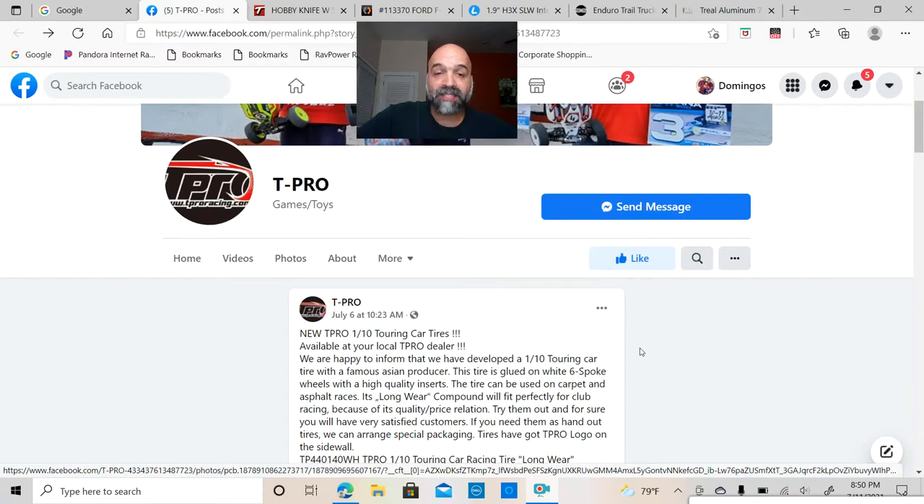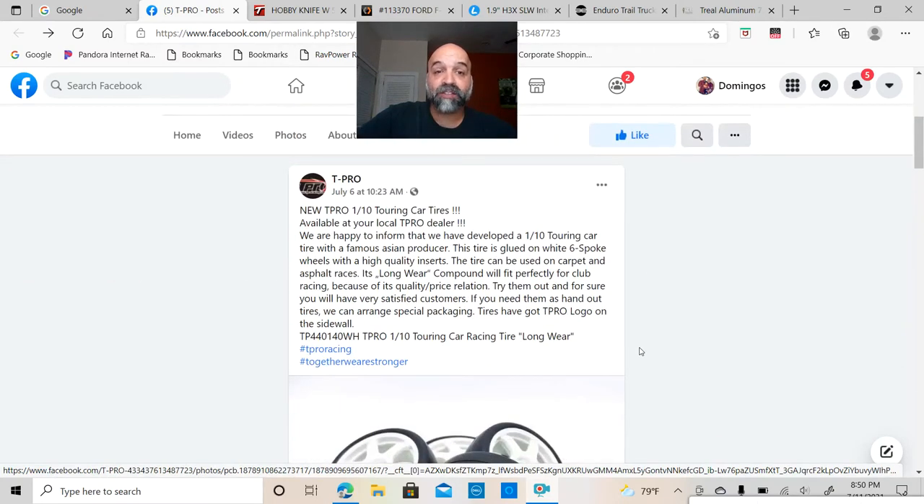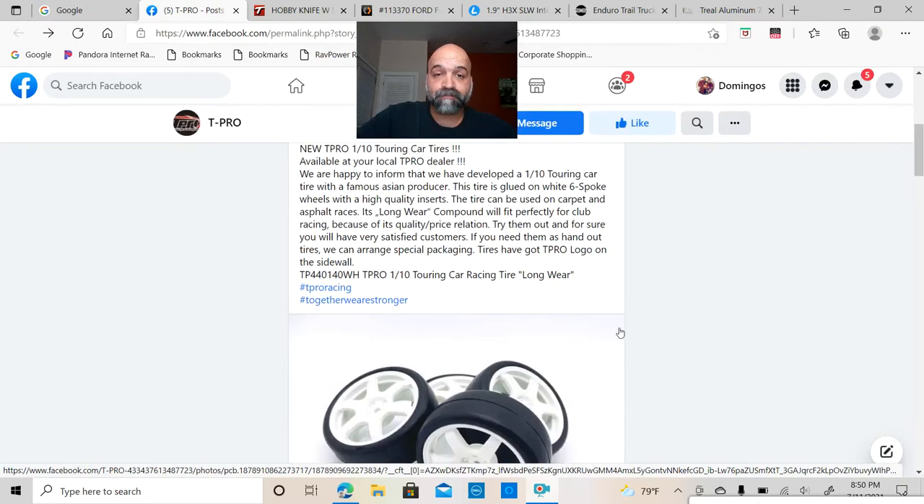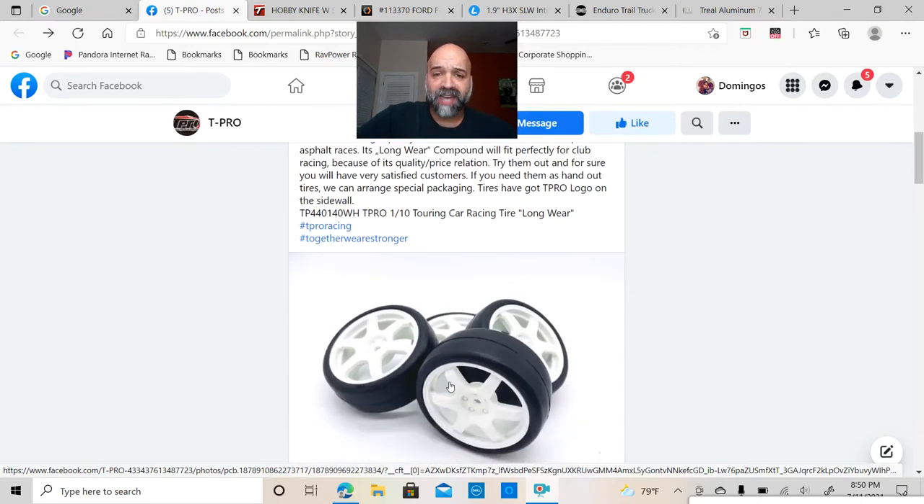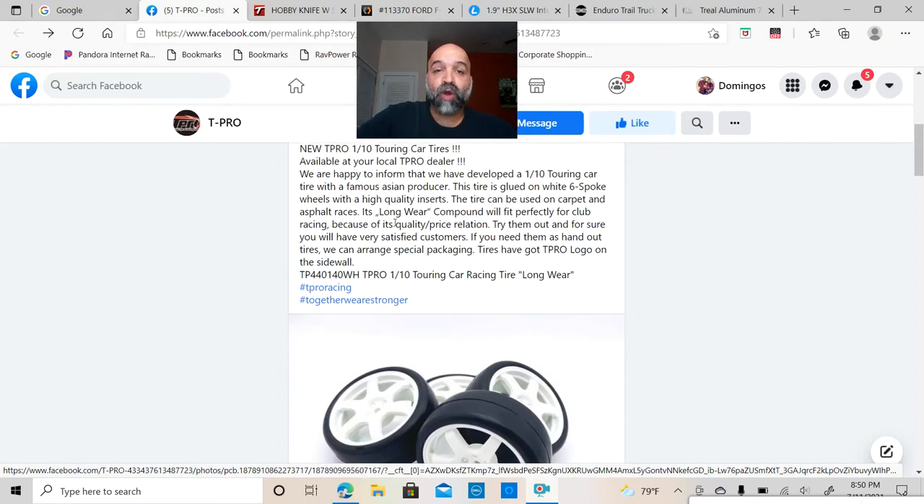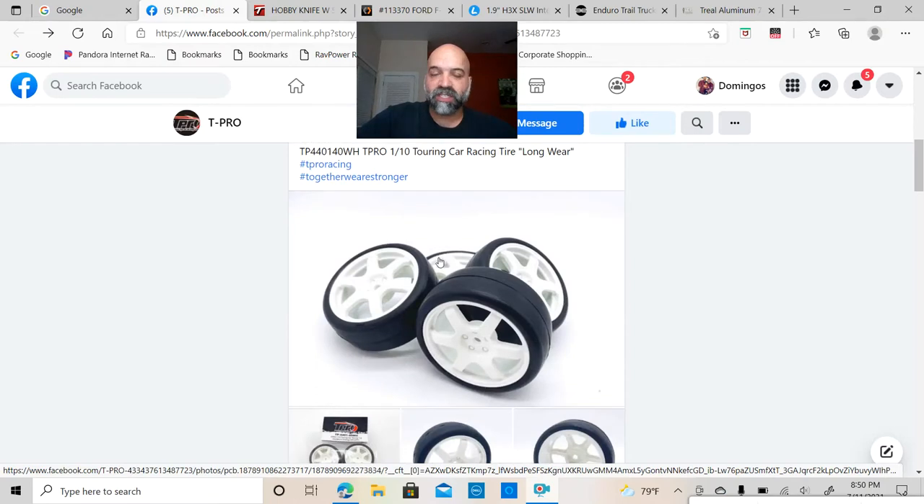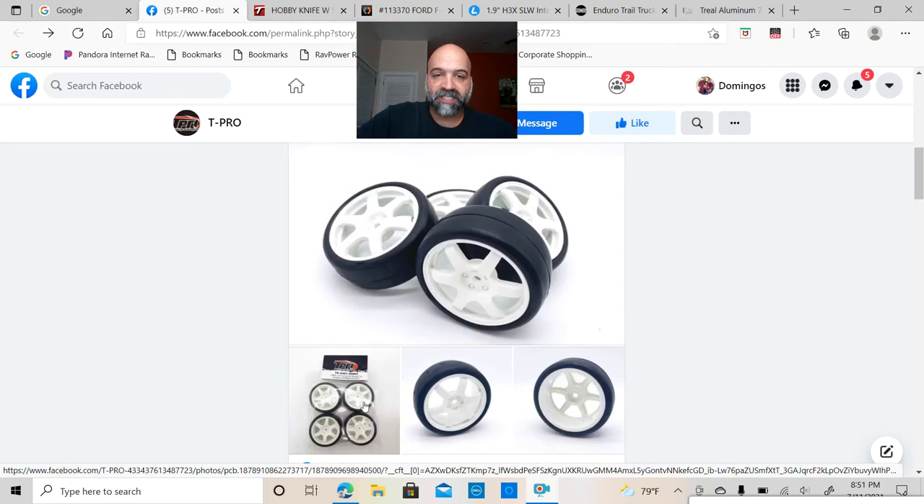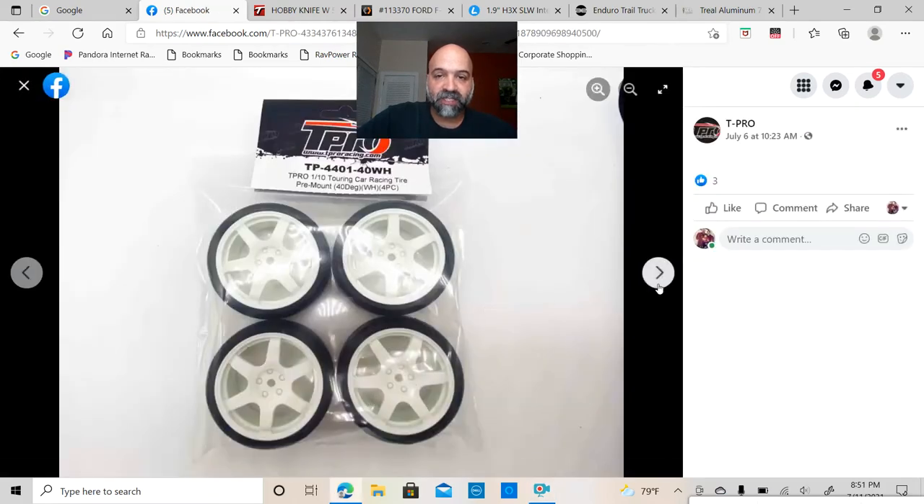T-Pro has come out with some new tires for touring cars. They are glued on foam tires with a long wear compound. They are for 1/10 touring cars. You can probably use them for any type of street cars. The long wear compound is nice because tires don't tend to last long. As you can see in these pictures, they actually look pretty decent.